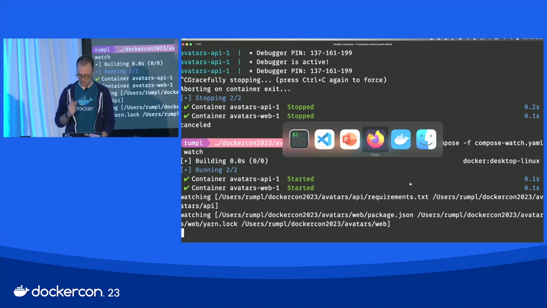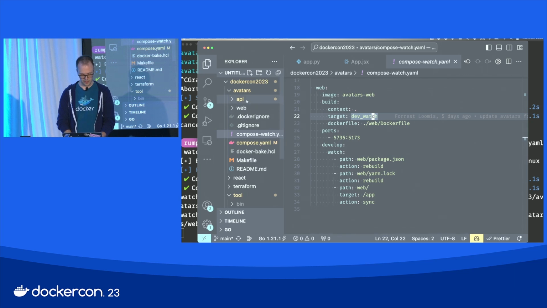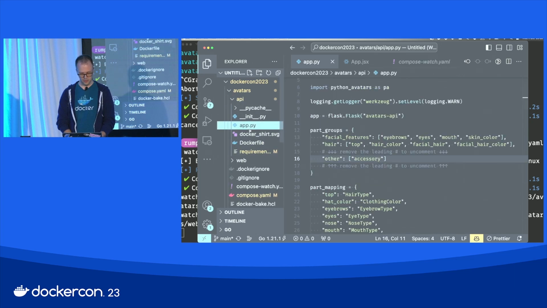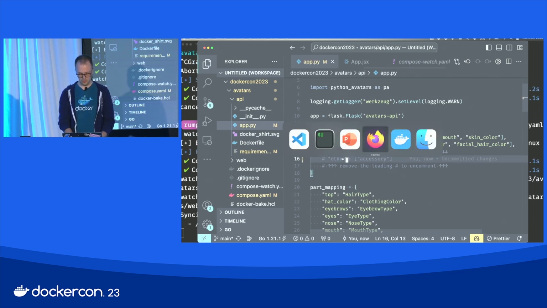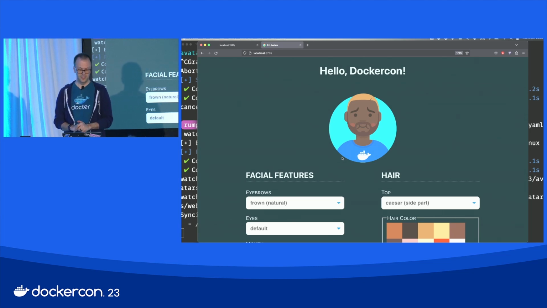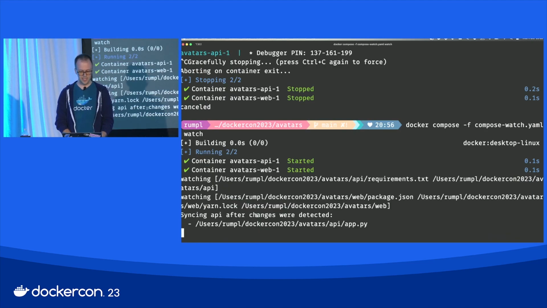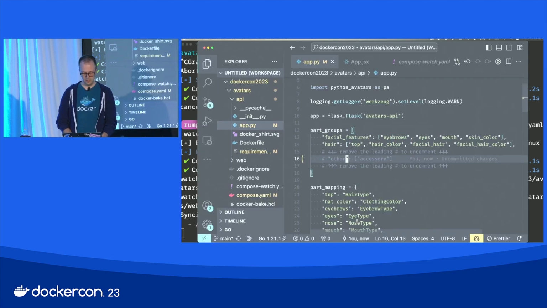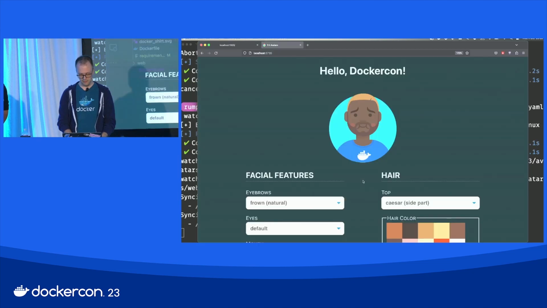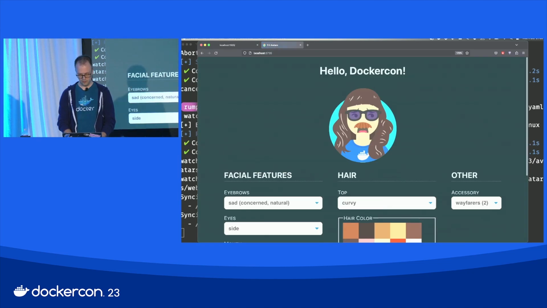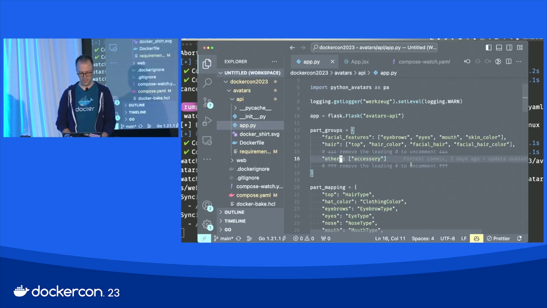Let's go back and see with our edits what happens. So if I go to API and we go to app, once again, let's comment out the accessories. So we should kind of see our accessories go away, and they did right there. So we don't have our accessories anymore. The debug output says, look, I'm syncing API after changes were detected. So it saw that file changed, and that little watch daemon that we saw in our graphic synchronized that with your development container. So if I bring that back in and save, you can see, should just refresh, and we've got our accessories again because the API changed.